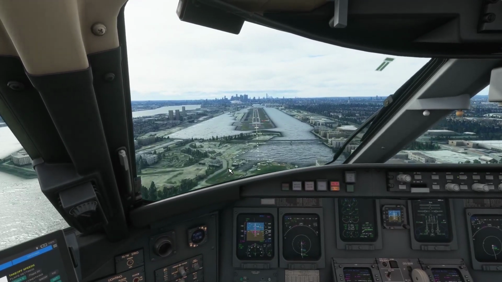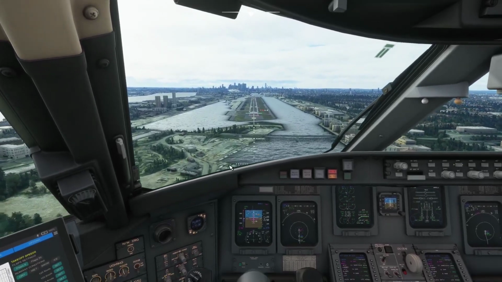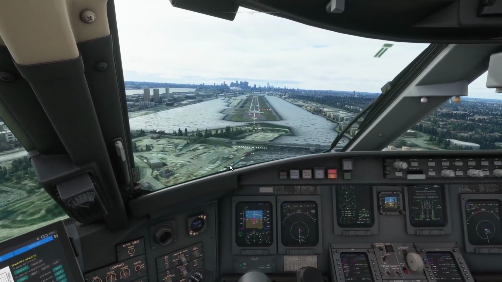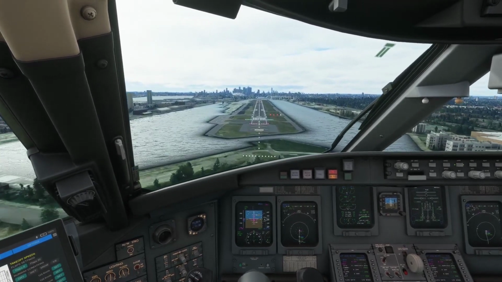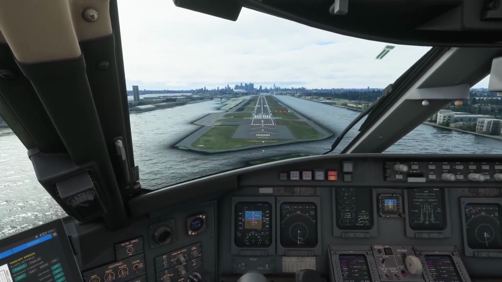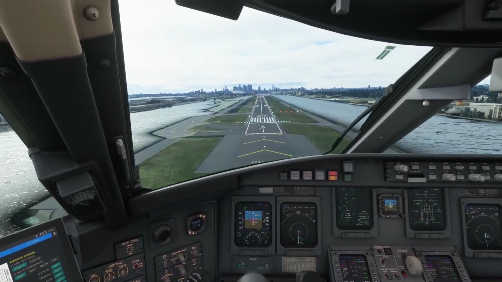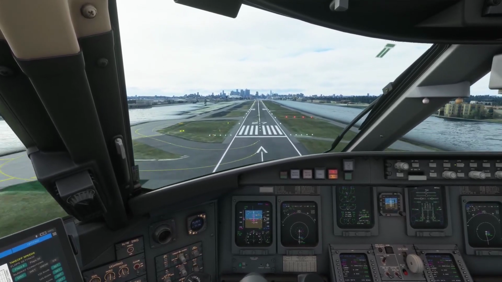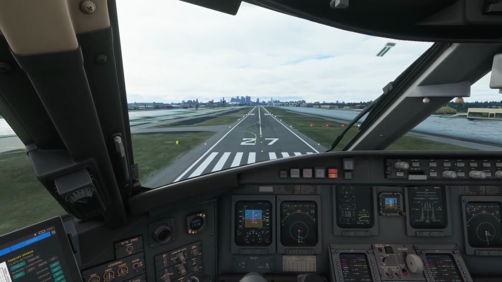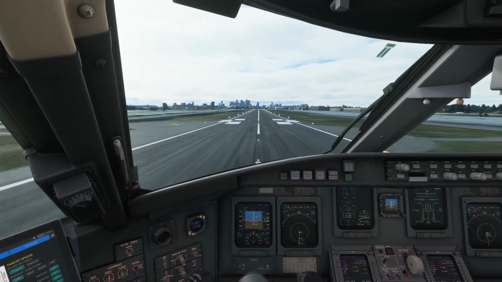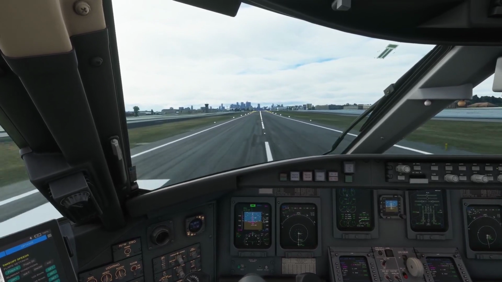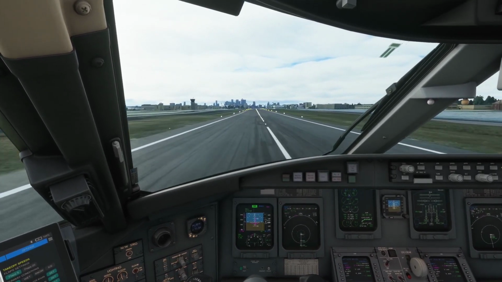400. Sync rate. Don't mind that alarm, that's normal for this approach. Sync rate. 200. Sync rate. 100. Sync rate. 50. 40. 30. 20. 10. And we are down.